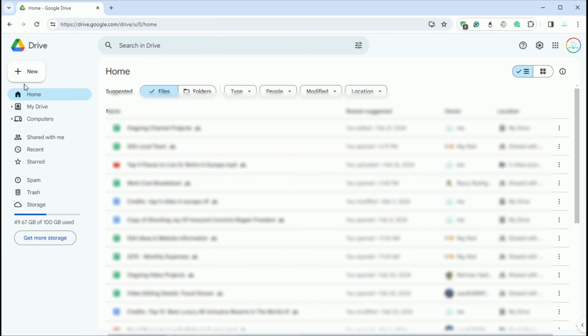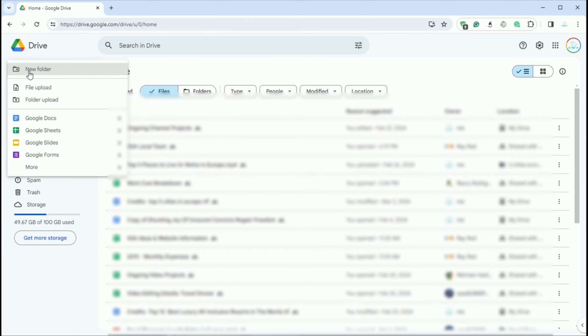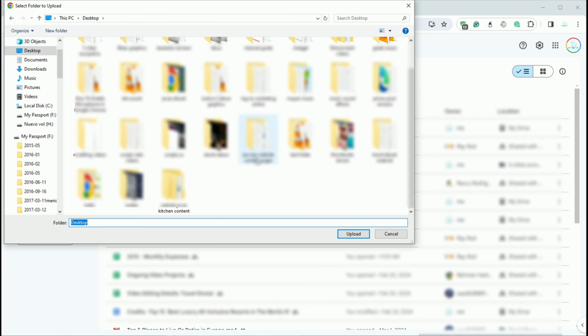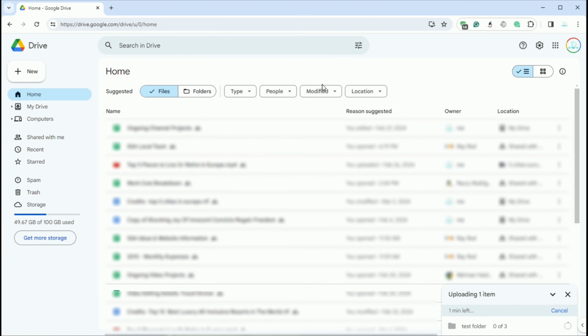To upload a folder, click on the New button at the top left. See it? Now, hit Folder Upload. This is where the magic happens. You can now browse your computer and pick the folder you want to upload. This might take a bit, depending on your internet speed and the folder size. So grab a coffee. All done?